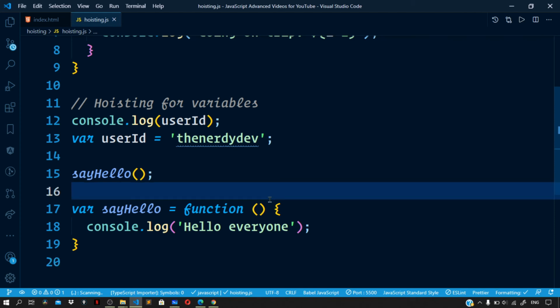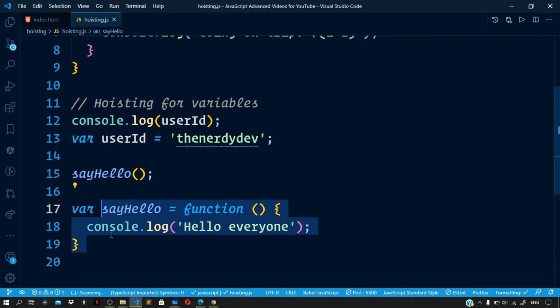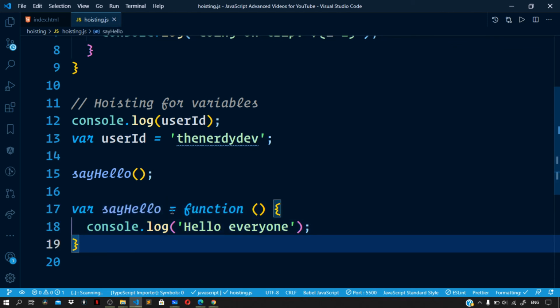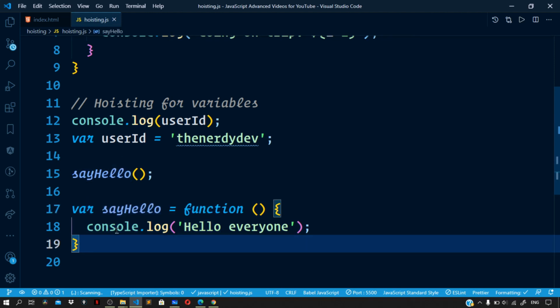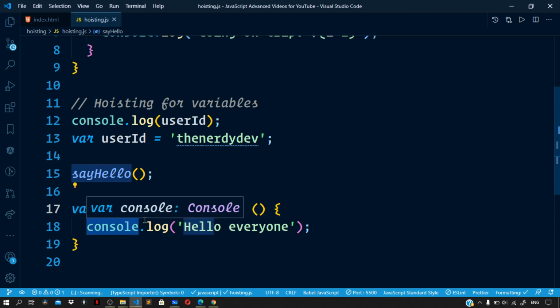So let us discuss this now. For the code snippet, the same thing happens that we discussed just a while back. First, the creation phase will come into picture in which the variable and function declarations are registered into the memory. So the declaration part of this sayHello function, which is to the left of the equal sign, which is sayHello, is done. So in the creation phase, what happens is that the sayHello variable is set to undefined in the memory. Now comes the turn of the execution phase in which the code gets executed from top to bottom.